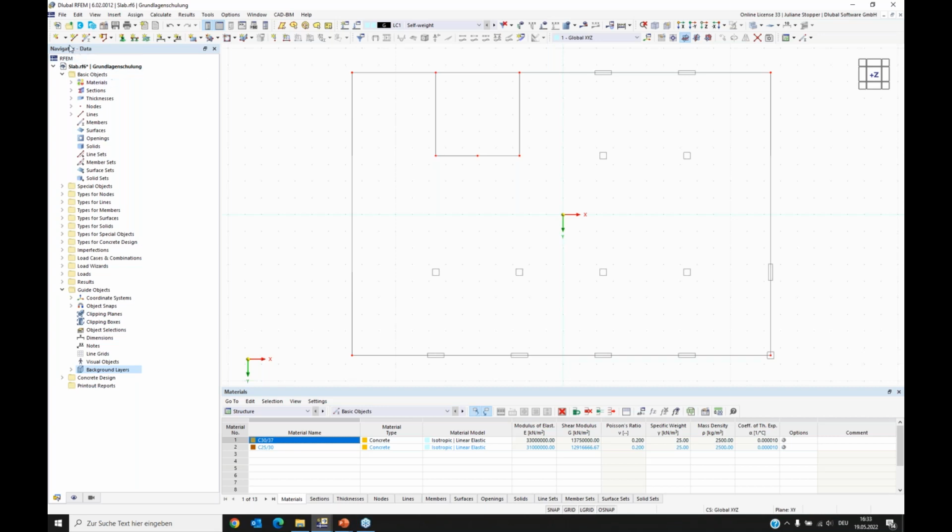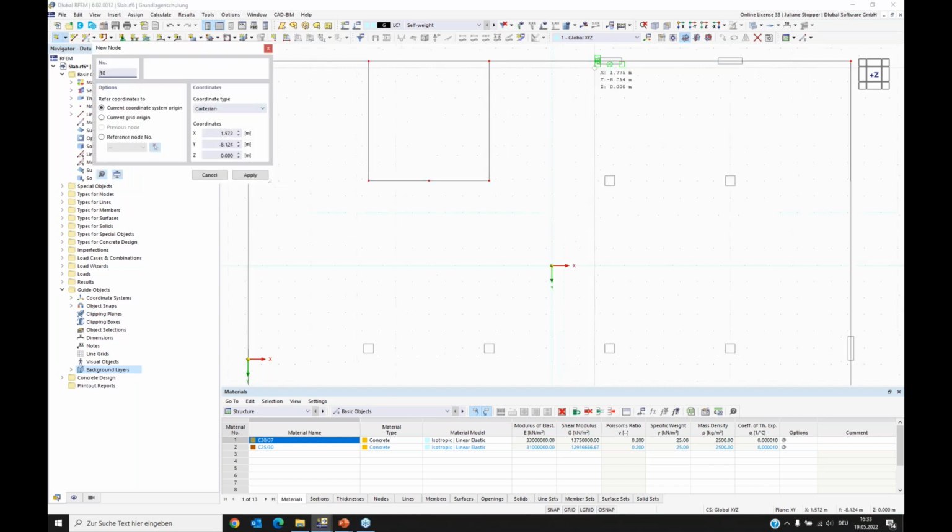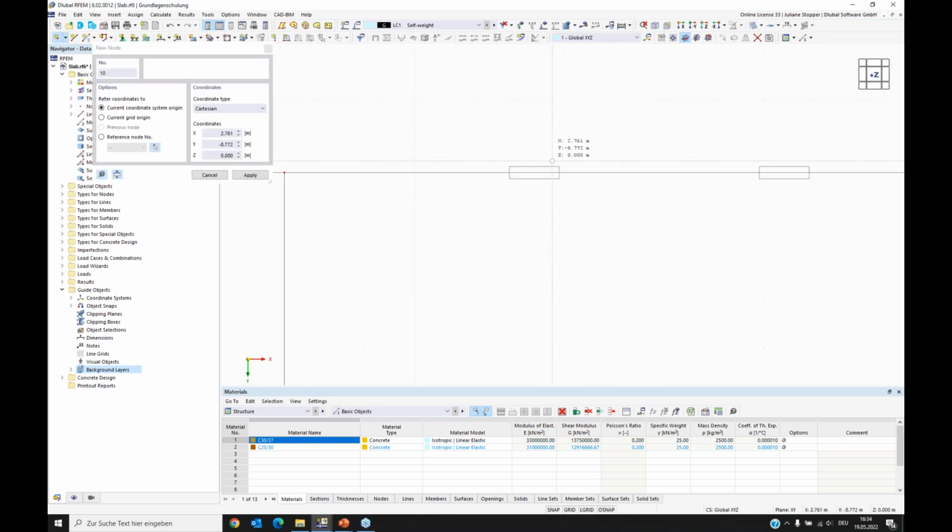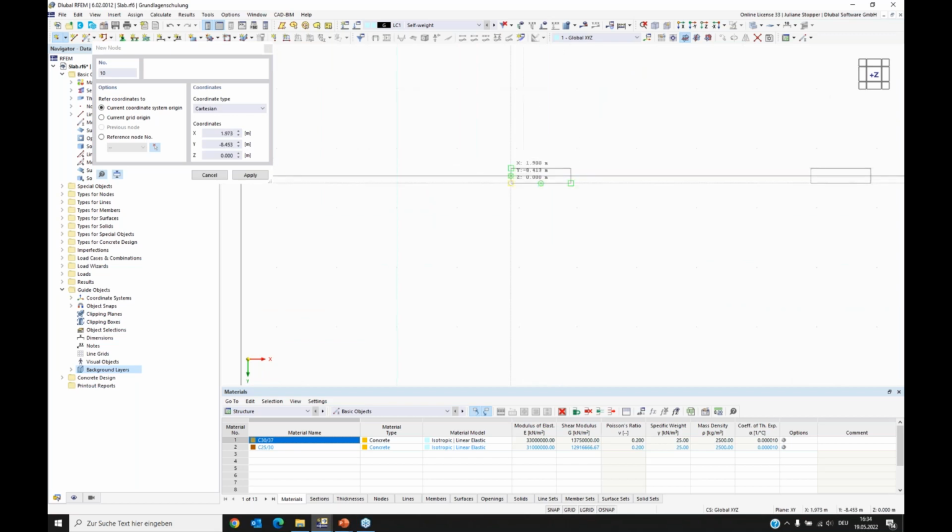Okay, so what I also need is nodes. I need nodes for these places where the supports or the columns are placed. So I put some nodes. I will do it here. And I can see that I need an X value of 2.40, but I cannot reach it correctly here. So I put this node here and I put another one here.